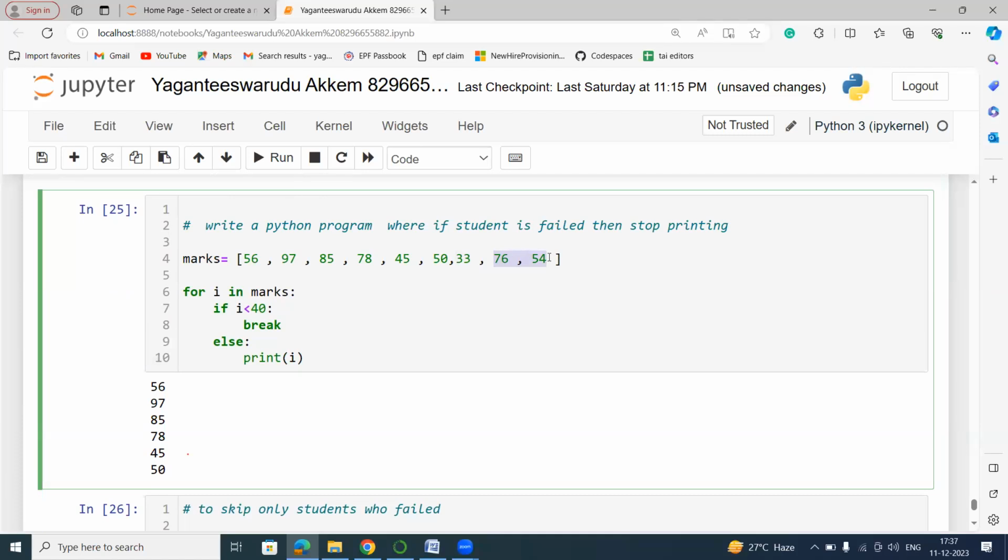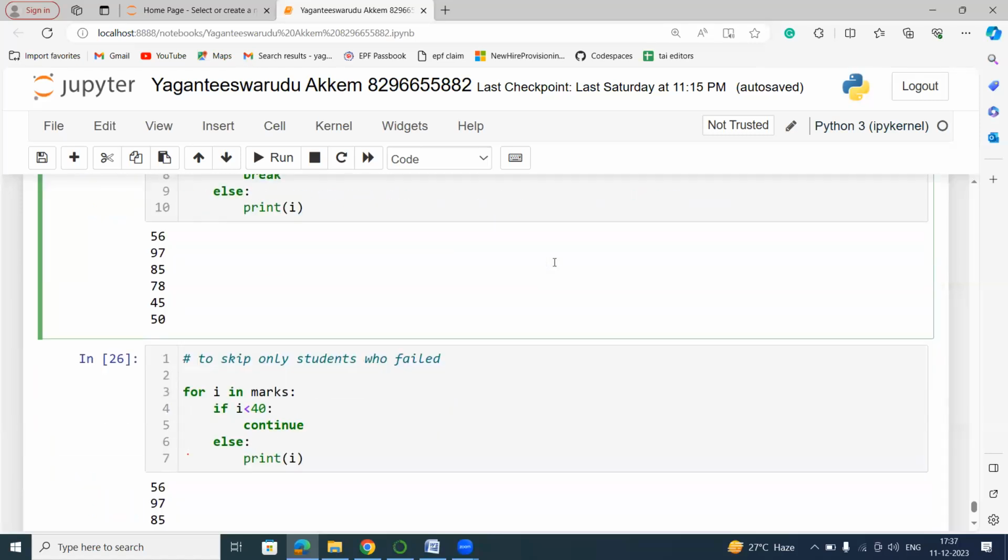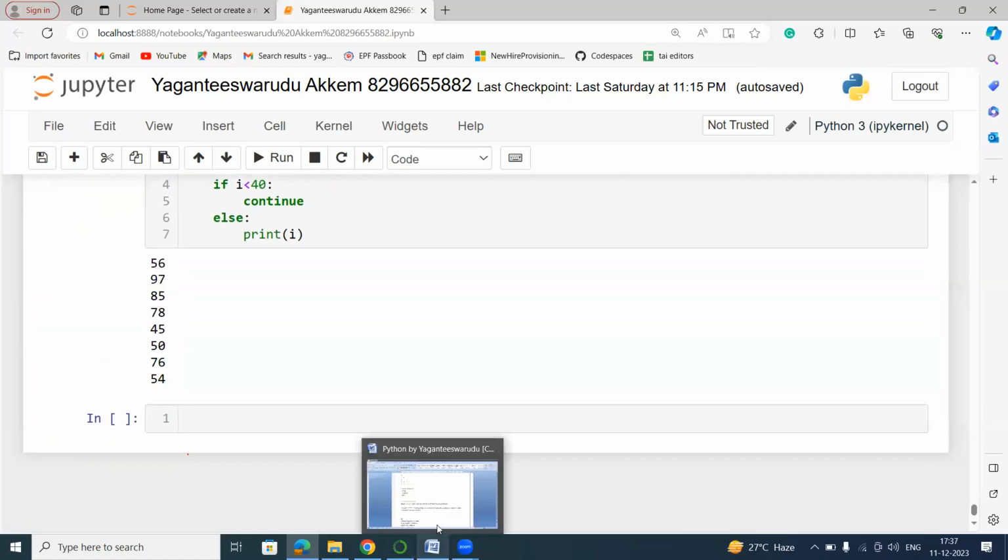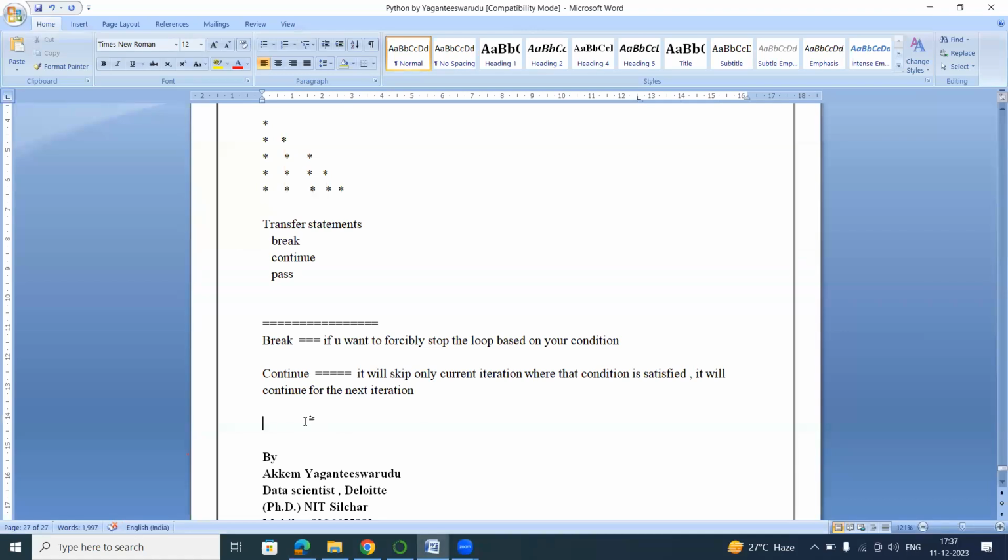So when do I need to use break and when do I need to use continue? If you want to stop the loop forcibly based on some condition, then use break. If you want to continue the iteration by skipping the current iteration based on your condition, then go with continue. And there is one more statement called the pass statement.